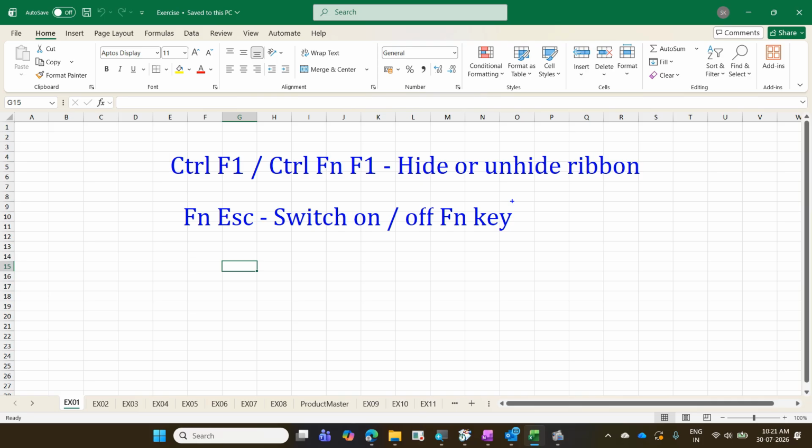Function Escape works like caps lock on and off. When you turn off caps lock, you get small letters; it is the same with Function Escape. Now Control F1 works straight away.